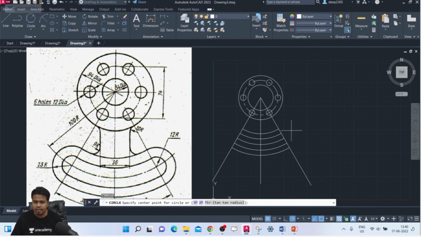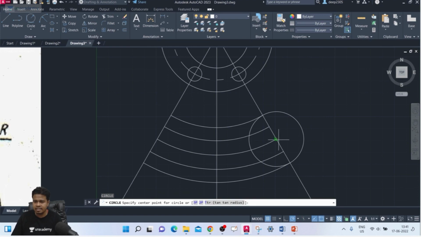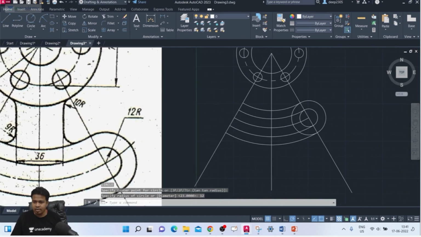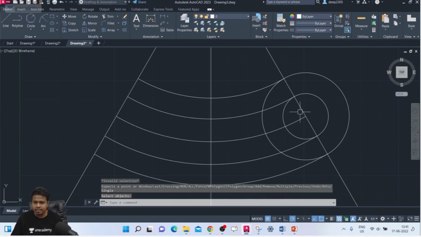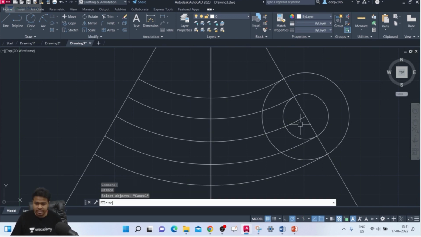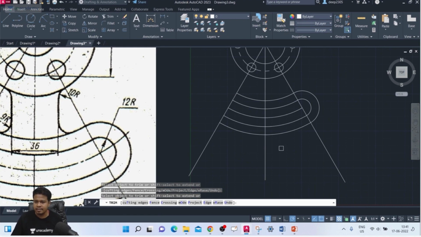Now go to circle command. Draw a circle here. Circle of radius 23 and another circle of radius 12. Okay. Now you can mirror this. Go to MI, enter. Select these two objects, or we can do one thing. First trim it. Go to trim TR, double enter. Trim these things because this should be a semicircle like this. I hope this is clear.